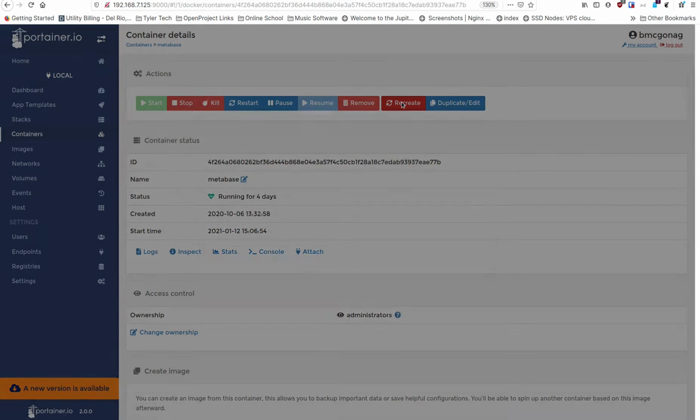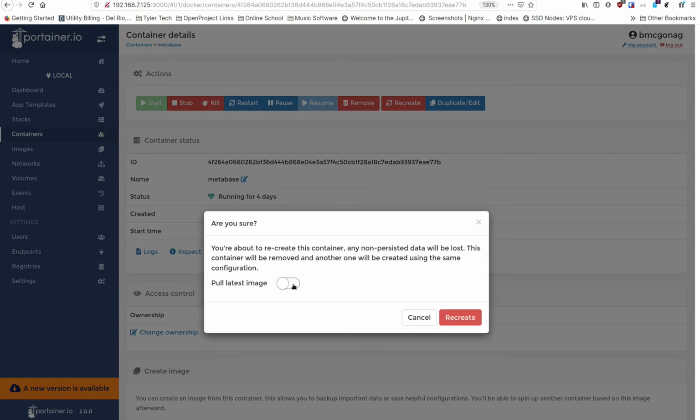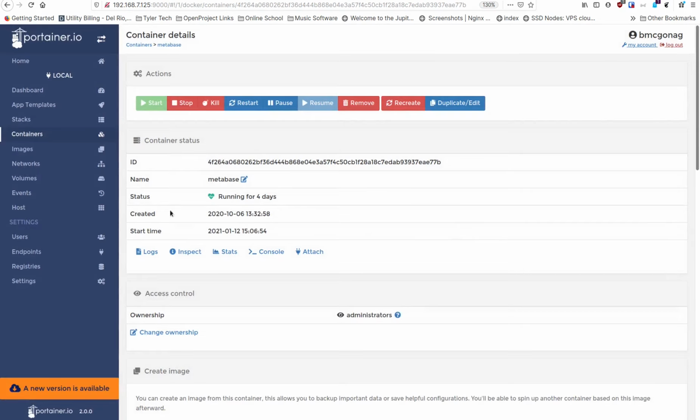We're going to click on recreate. What you want to do is click on this little switch that says pull the latest image, and then you're going to click on this button. So before we do this, let me X out of that. I want to show you one more thing that you can check.